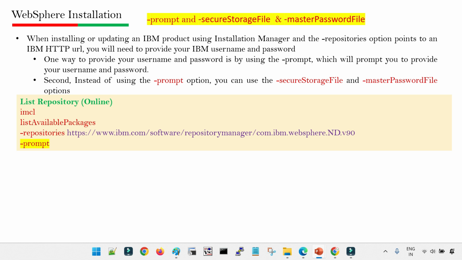If you are going with the -prompt option, then the command is the same: imcl. If you are going for listing the repositories, then listAvailablePackages -repositories. In the local repositories, we had given the complete path of our repository. Now here we are giving the repository URL. This we have seen in the previous session, how you can get this repository URL from the IBM website. This is available as public information from IBM as well. So you can take that URL and specify it with -repositories and then -prompt. With the help of -prompt, it will prompt you for the username and password. You can give the username and password, and if it is authenticated successfully, then your software will be downloaded.